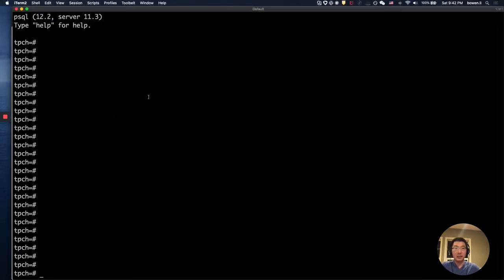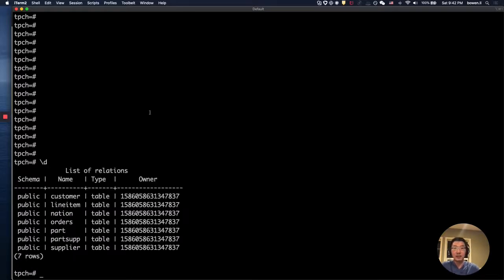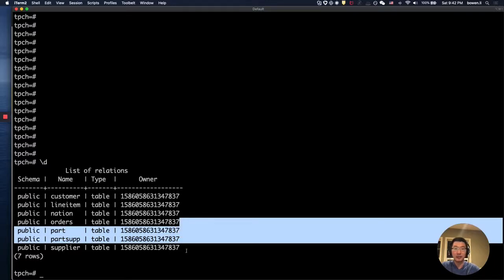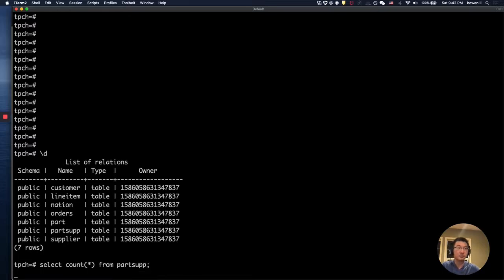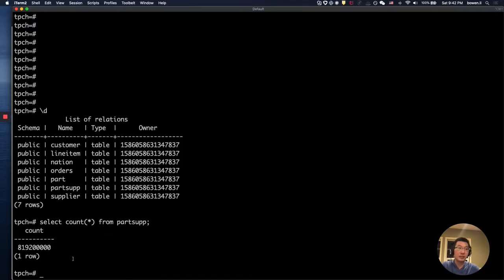So the database I'm connected to is called TPCH, where it has a bunch of TPCH tables. In this demo, we are going to use the two tables, part and partsupp. I already bulk loaded all the data of partsupp, which is about 120 gigabytes, and we can take a look at how many records it has. So you can see it has about 820 million records in it.